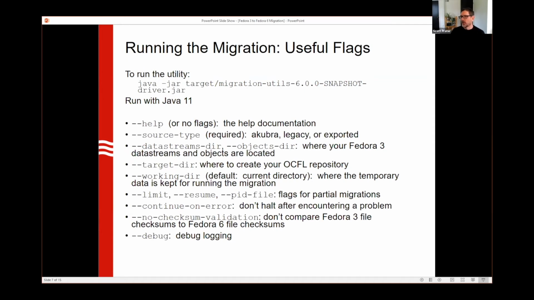So it gets somewhat large, but you don't need to allocate a particularly large amount of that. And then there are several flags like limit, resume, PID file that allow you to stop and start a migration or to do just a partial migration. Continue on error, as I mentioned before, by default, it'll stop at the first error it hits. But if you continue on error, it'll simply log the error and move on to the next object.